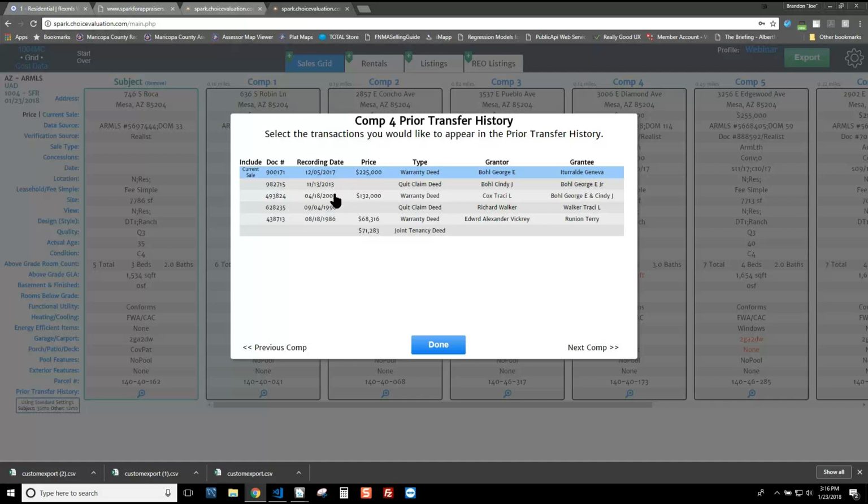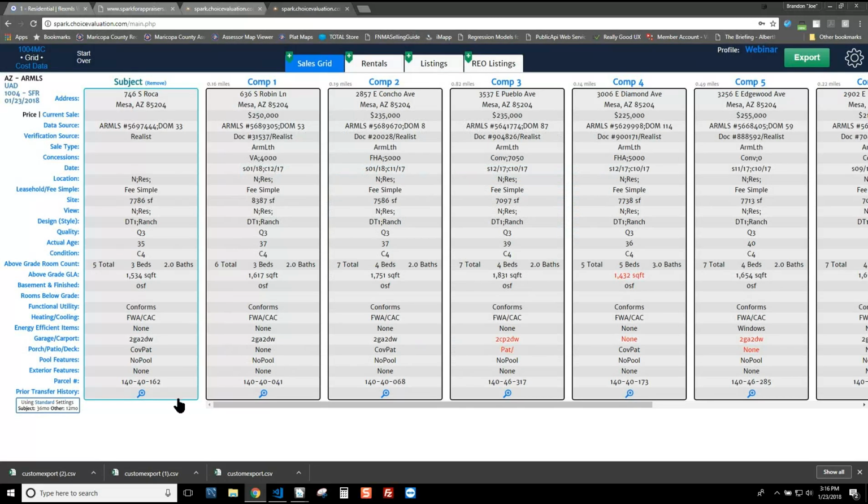So there is a setting in Spark where you can tell it to load in this most recent transfer even though it's over 12 months old. Okay, so that's that information. And then the last thing I wanted to go over on this section of the grid is the settings. Everything over here on the left that's in blue is something I can click on to customize the way that data is going to go into my report.